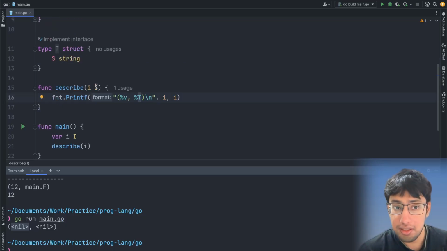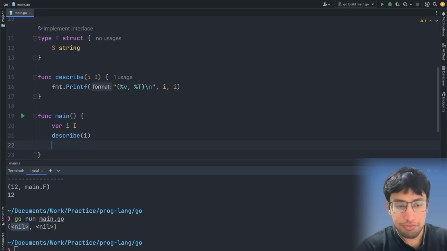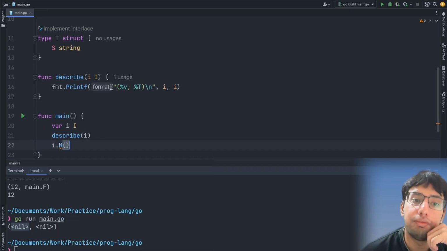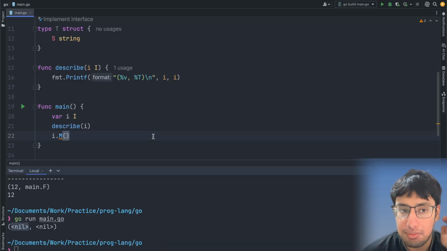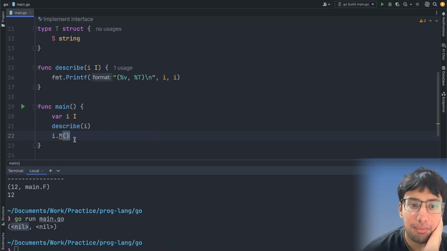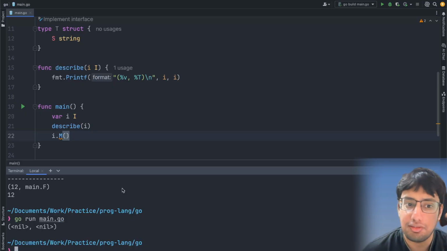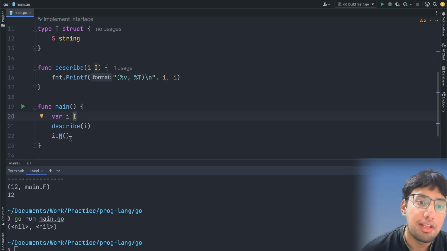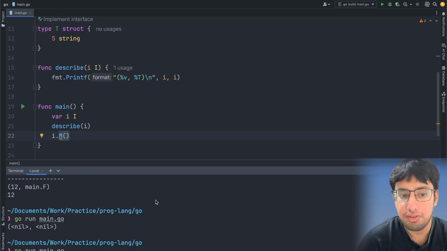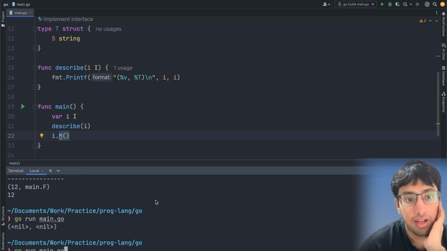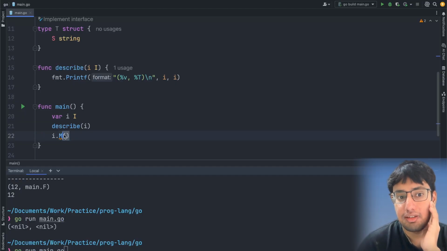One thing that I want to mention. What if you do something like I.M now? What's going to happen? Think about it. Since there is no type that implements this interface, what should happen? Should this method get called? Now you might ask me, Nitish, there's no type that's implementing this interface, then how is this possible? How can you call this method? There should be some sort of error, right? Because you can't call this method, because there is no type that's implementing this. Think about it.